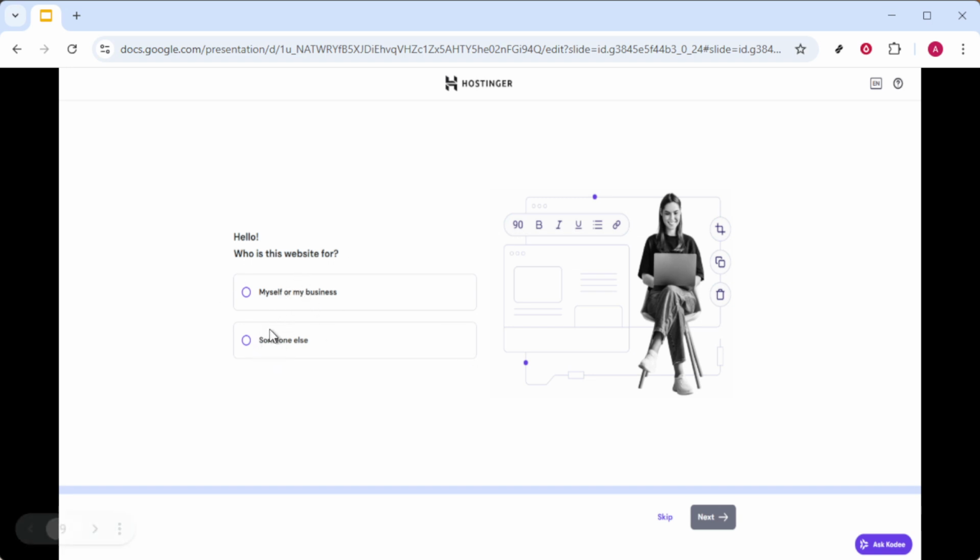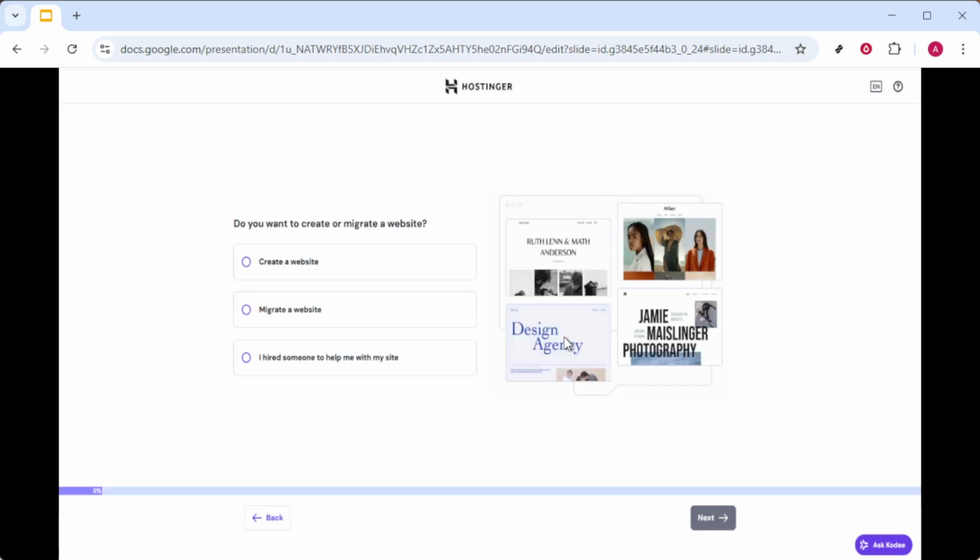With H-Panel open, you'll need to answer a few questions regarding who this website is for, such as for personal use, business, or another entity. Choose the option that best aligns with your intentions for the website.